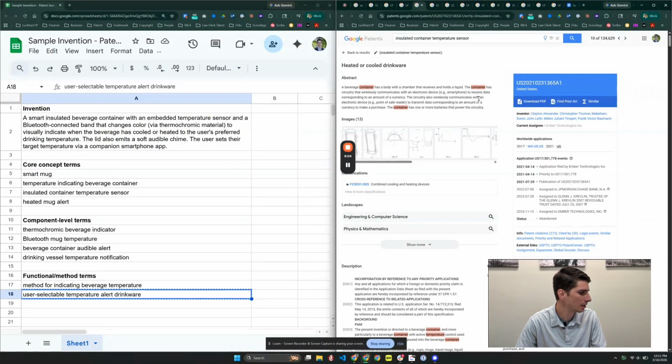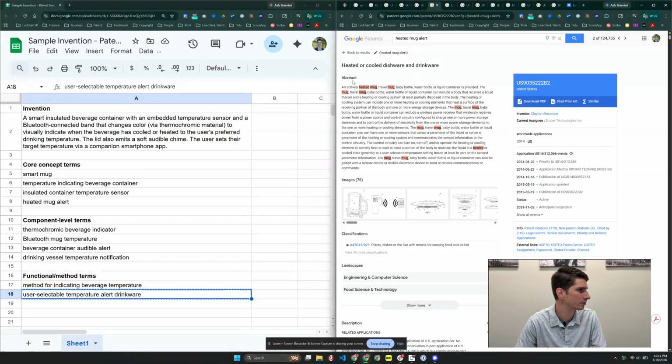I think there were some elements that overlap, but there were a fair bit of differences too.